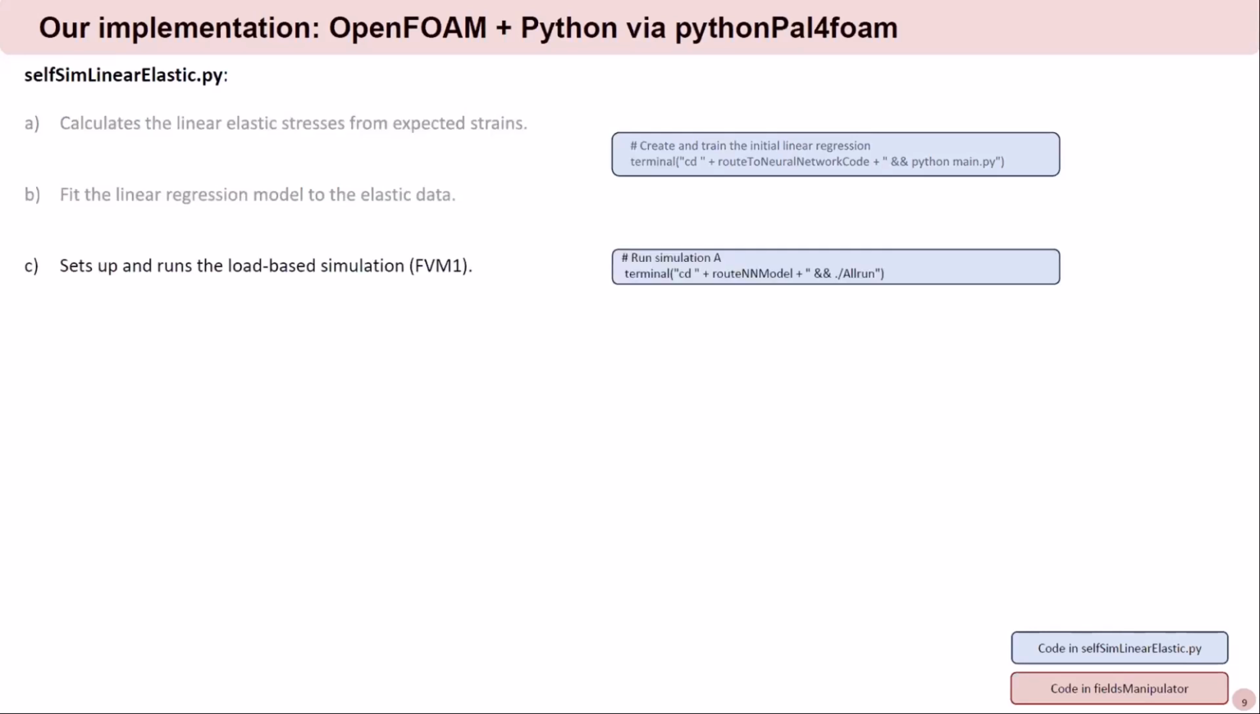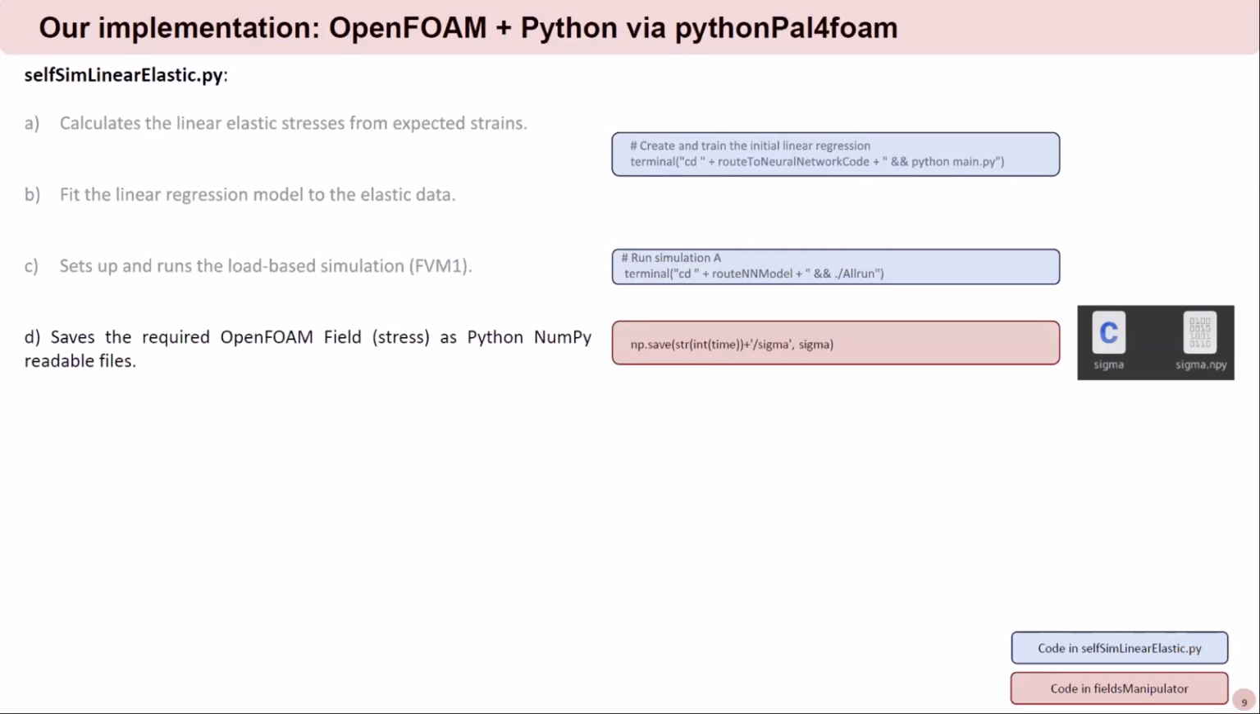We run the first simulation, the force-driven one. Then we save the resulting stress field, but in Python files. As I said, you can see here, this is the result from OpenFOAM, this file over here. I'm sure you have seen many files like this in your simulations. After we execute this line over here, which you can see is Python code, because it's simply a method from the NumPy package, this file gets created, which basically has the same information, but it's readable from Python.